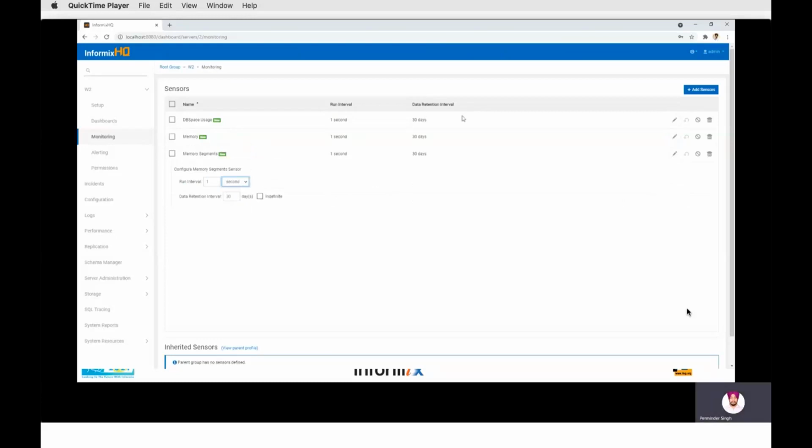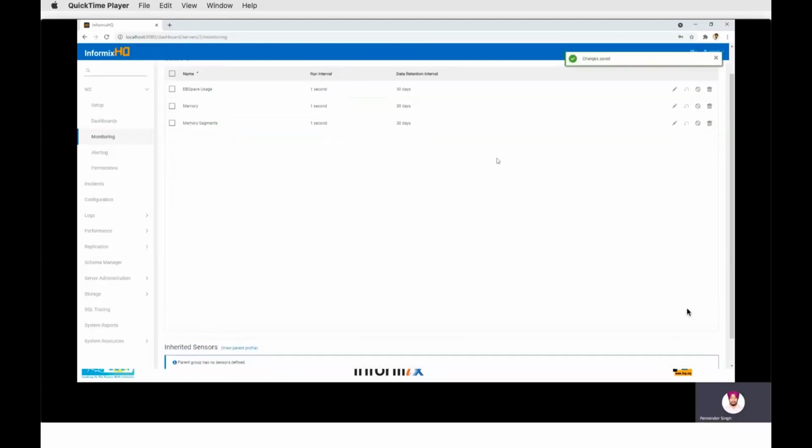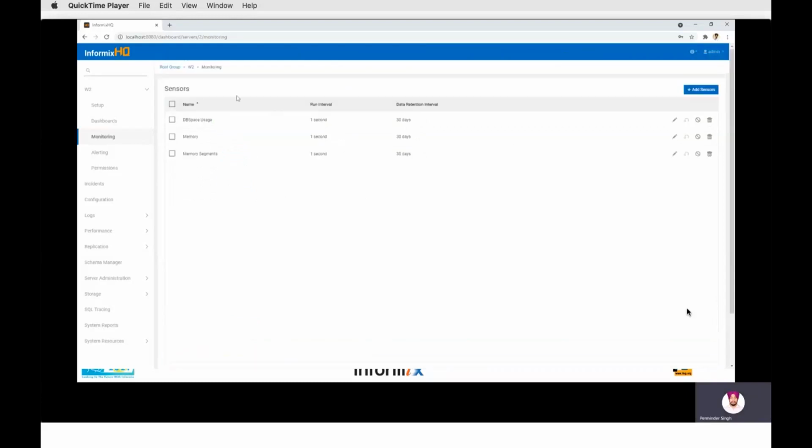What is data retention interval? Data retention interval is the time period for which data is retained in the HQ, and after which it will be dumped. So here data retention interval is 30 days, which is fine. So we'll save this configuration. We'll click on save changes. Our configuration is saved. So here we have learned how to create sensors and how to configure sensors.